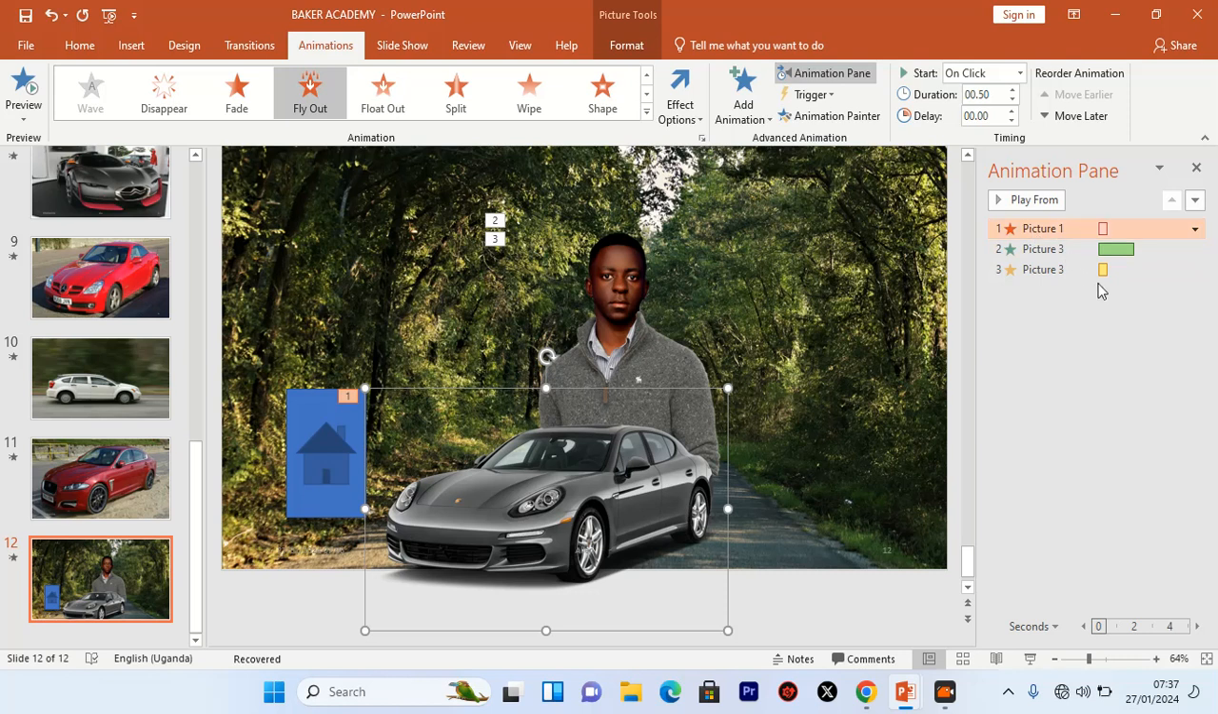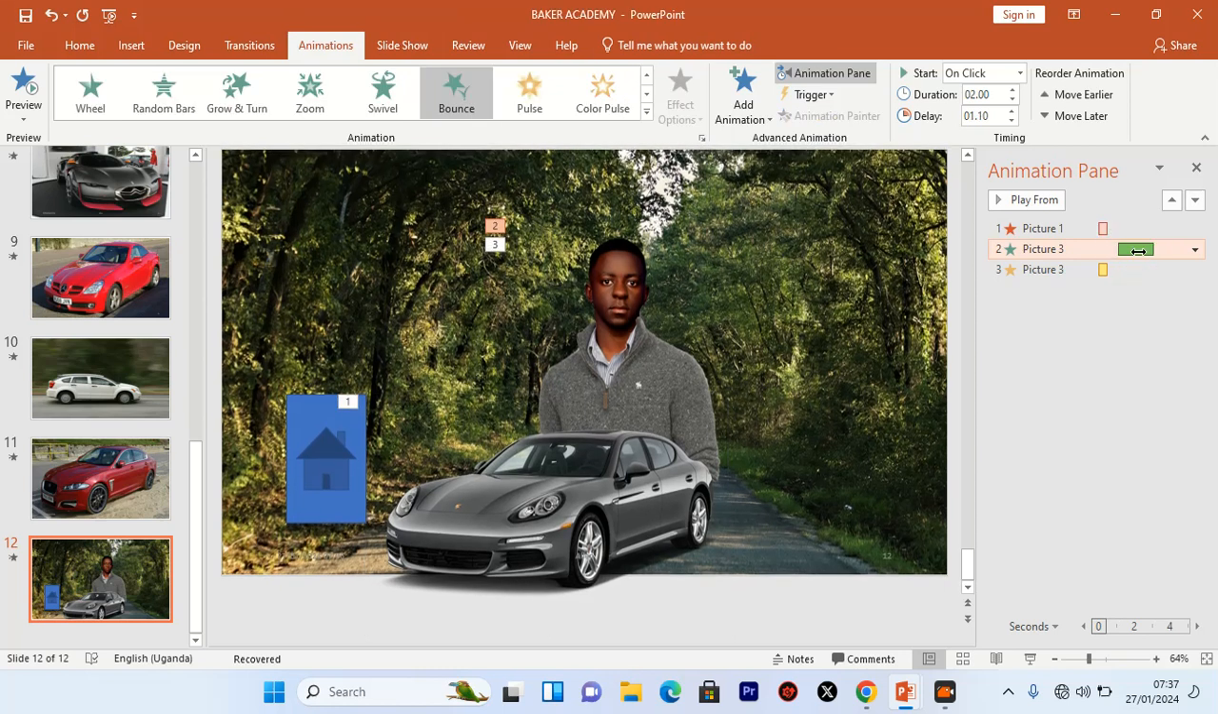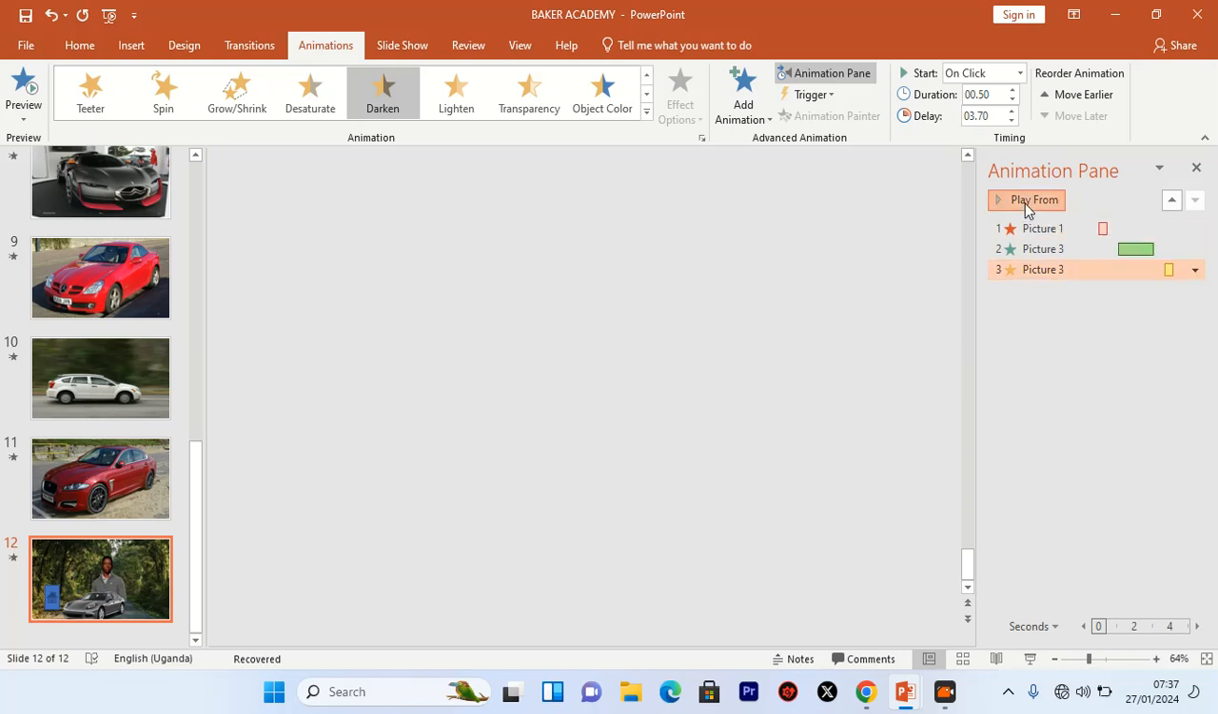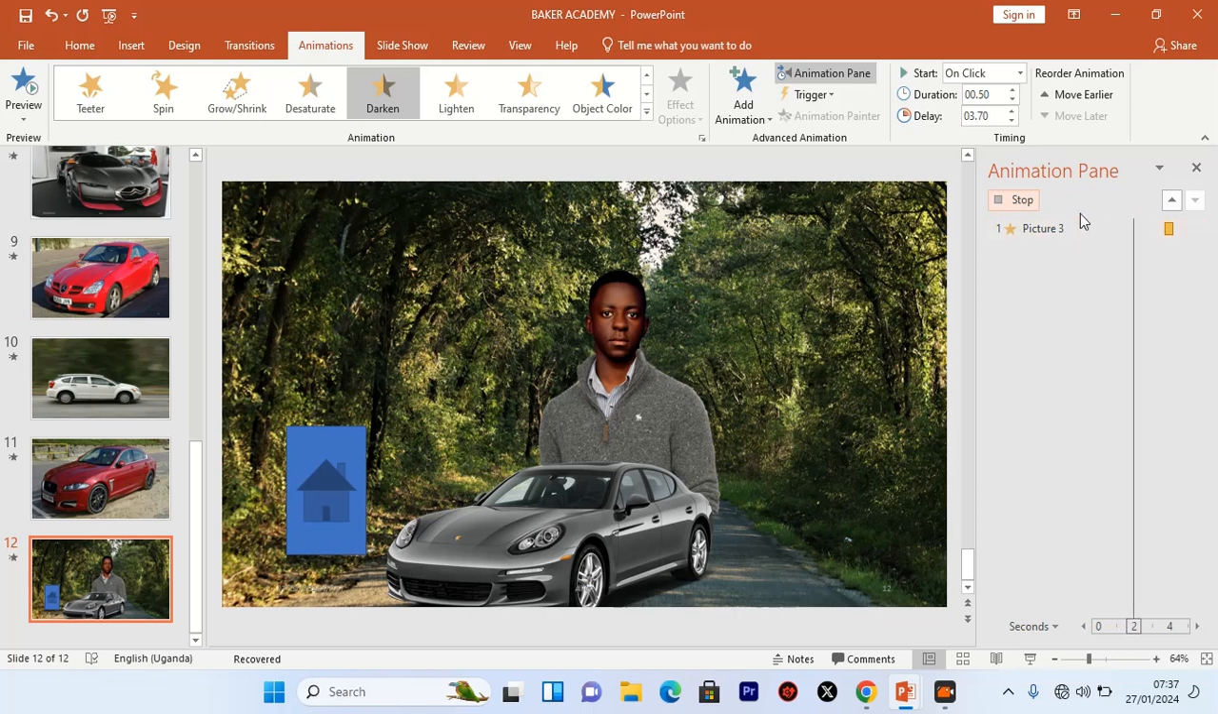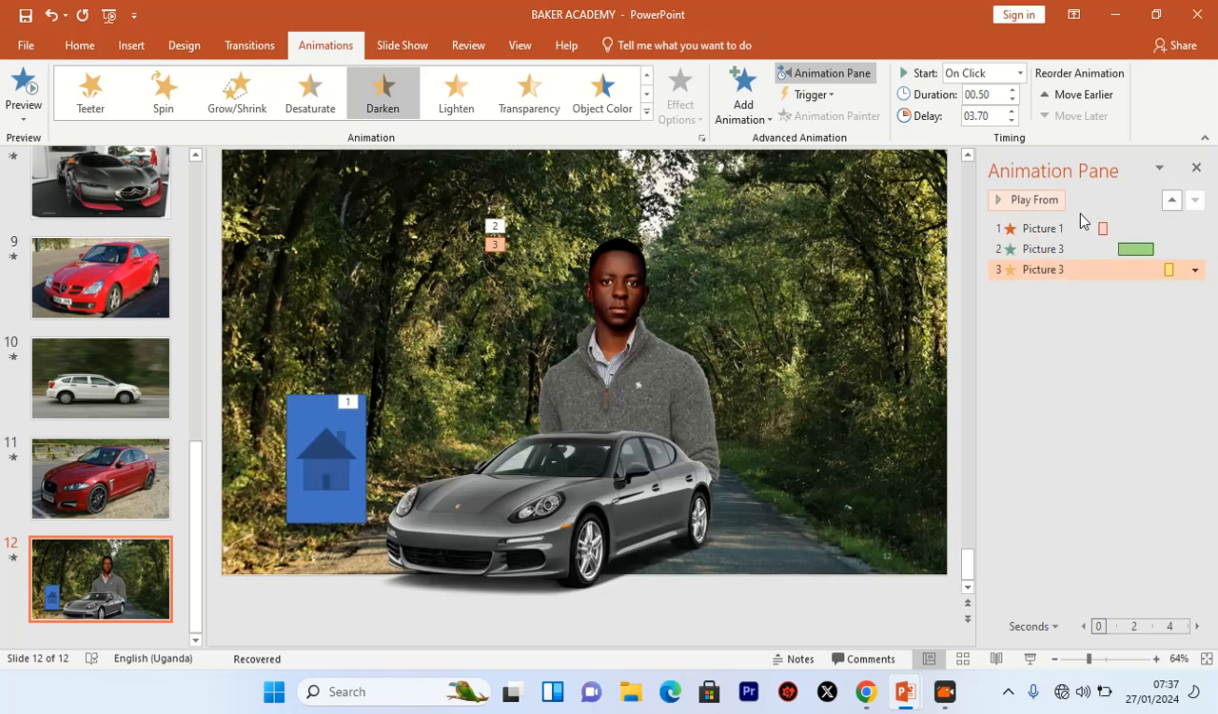Okay, here they are giving you our slides the way they are arranged here. Once I move any of these maybe to this side and this one to the other side, it is going to apply accordingly. Once I click on this play from, you see how stuff is happening. So that is it.